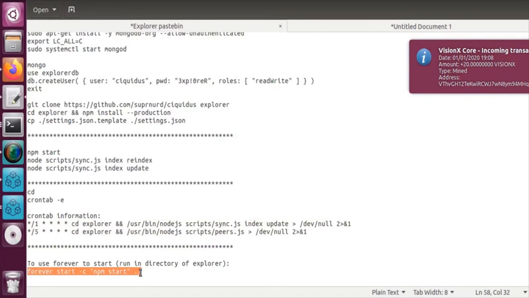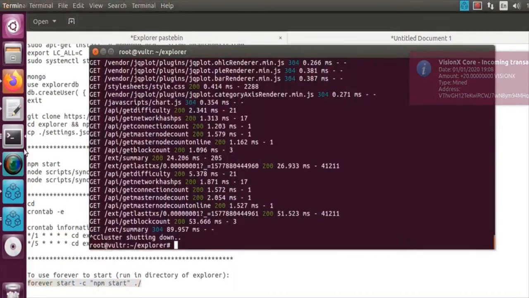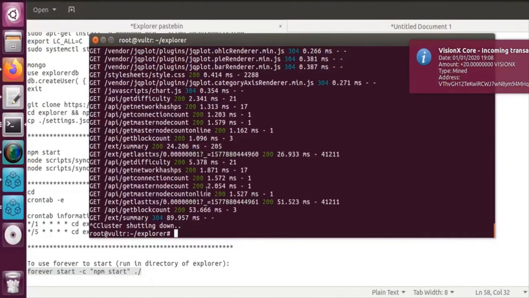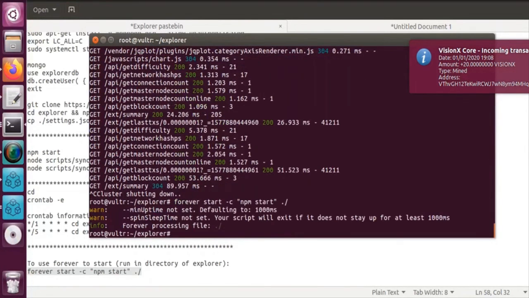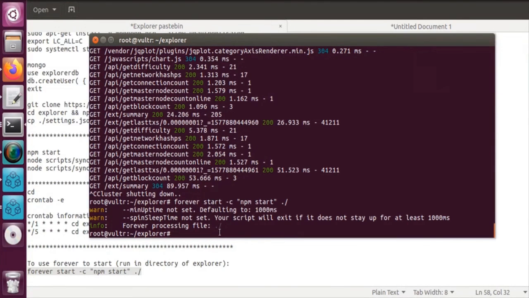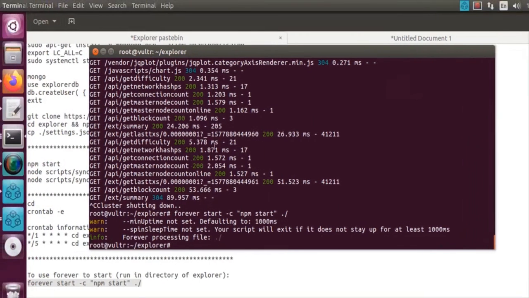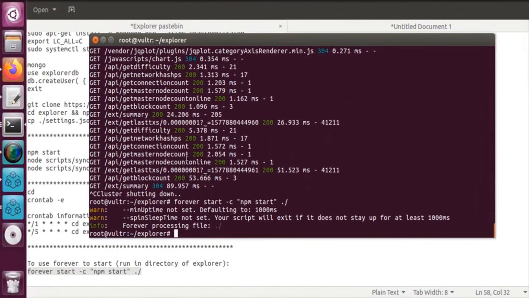forever start -c "npm start" ./ Paste and enter. Now we can see that Forever has worked. We are confident to close both our Explorer terminals. Our Explorer will always run.